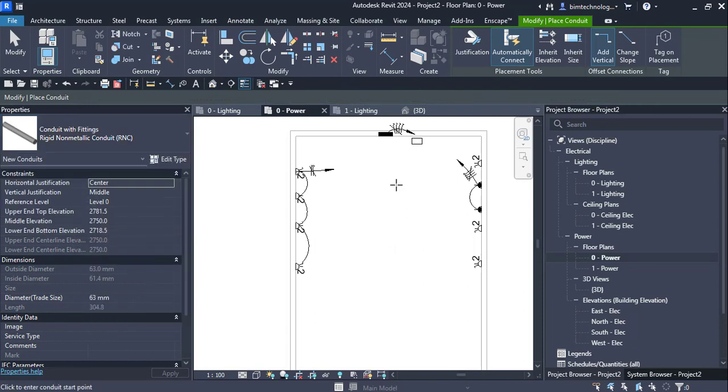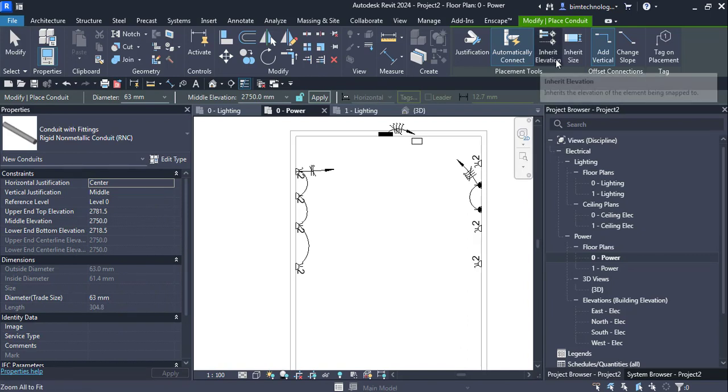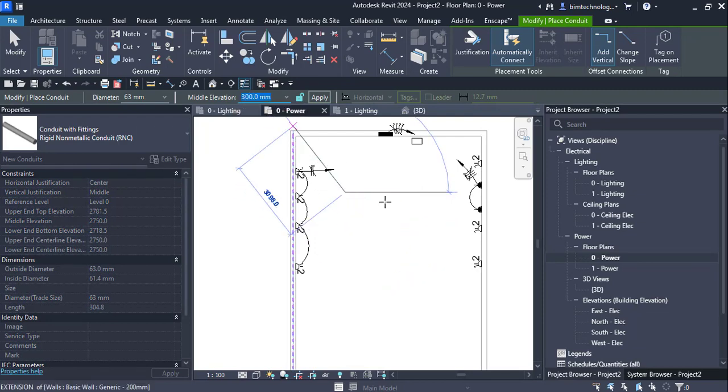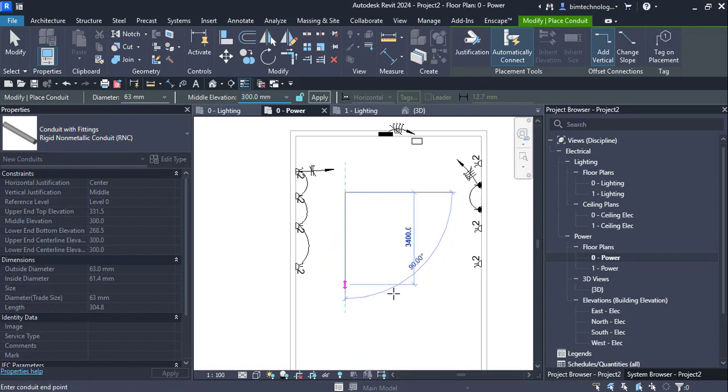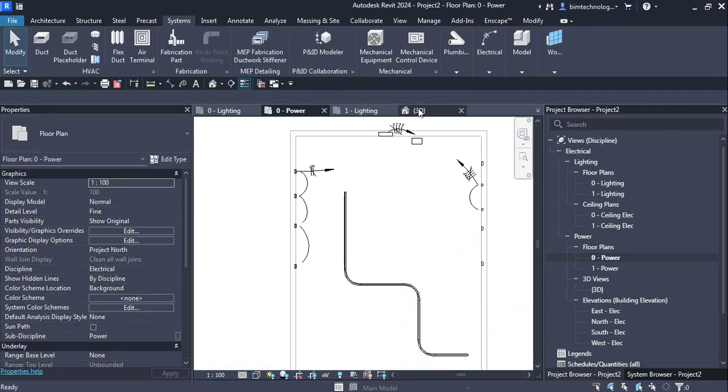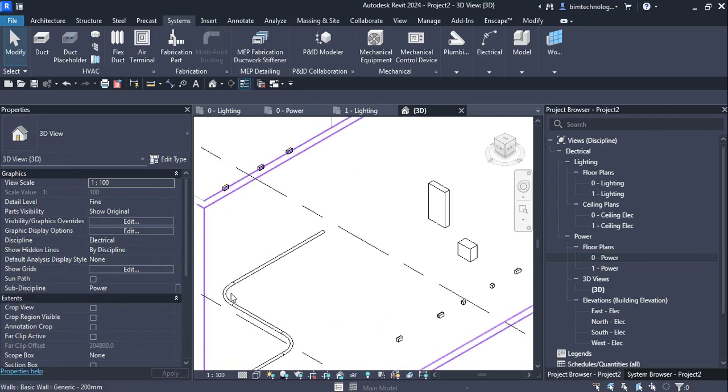So if you click here, and then if you look, it's just like inert elevation and size, and you can start creating. You can have the middle elevation, let's say at 300, and here you can see that the conduit is created. So if you go with the fine view over here, and if you see the 3D model here, you can see that.